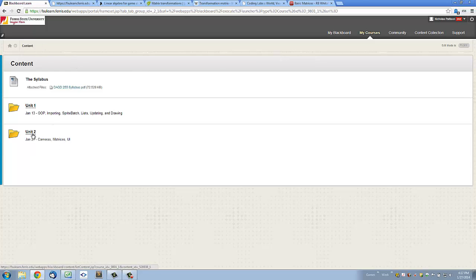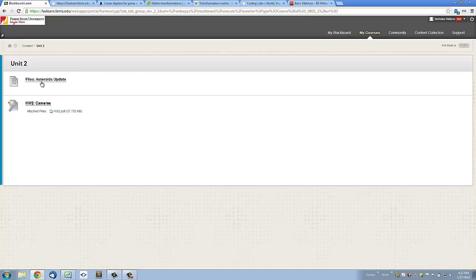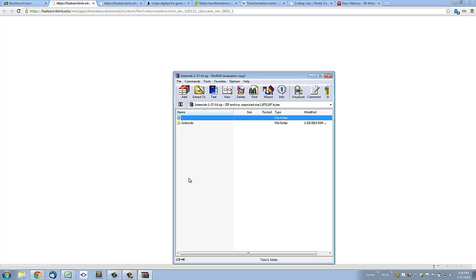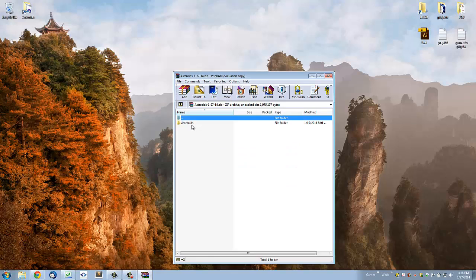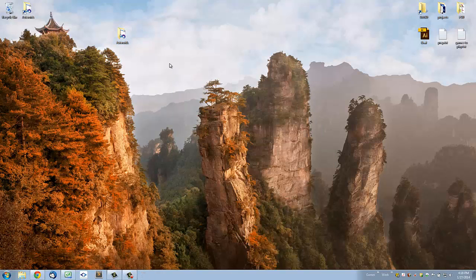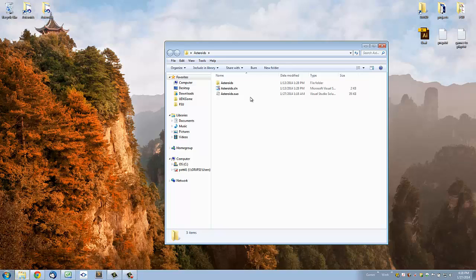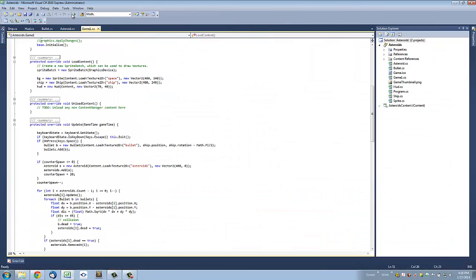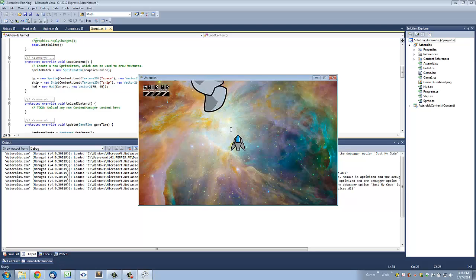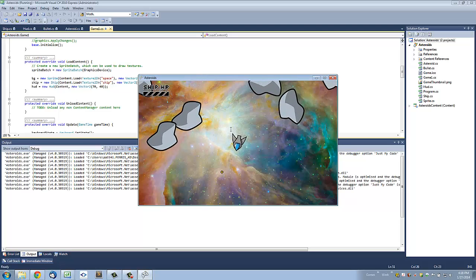So in the content section, go to Unit 2, and I want you to grab the Asteroids update and download that. That's a zip file that has an updated version of the Asteroids project that we've been working on. So after you download that, you can of course unzip it and open it up inside of Visual Studio. And if you run it, you can see I've made a couple changes since the last video I posted.